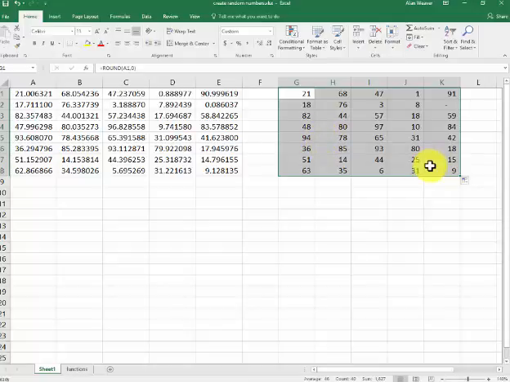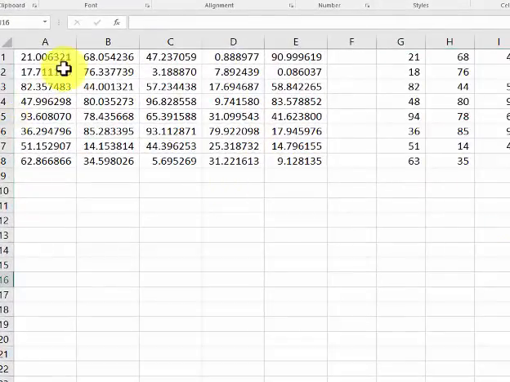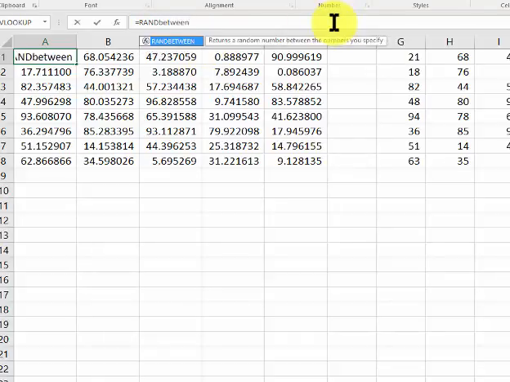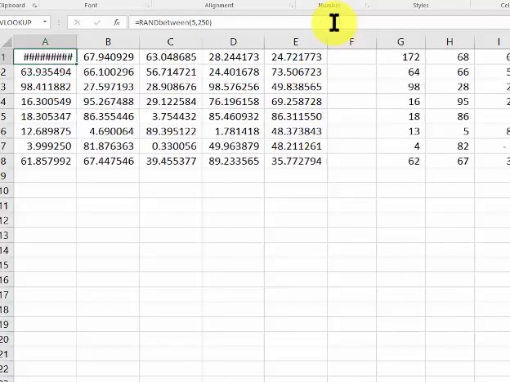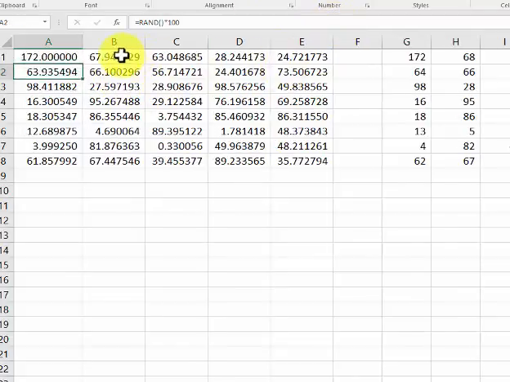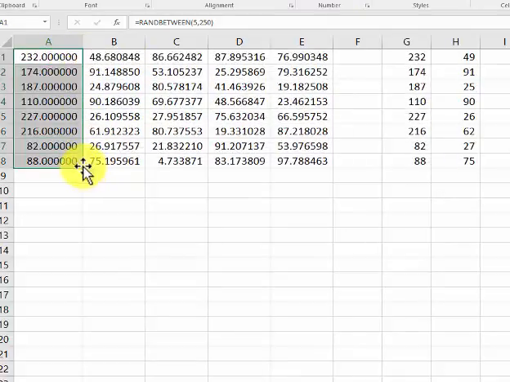I'm going to show a couple of other functions in a second here. And actually, I will do this right now. I'm going to say =RANDBETWEEN. It's not case sensitive. I'm going to put in the left parenthesis. And let's say I want it between 5 and 250. So I got 172 here. I pull this down, pull it over to the right.